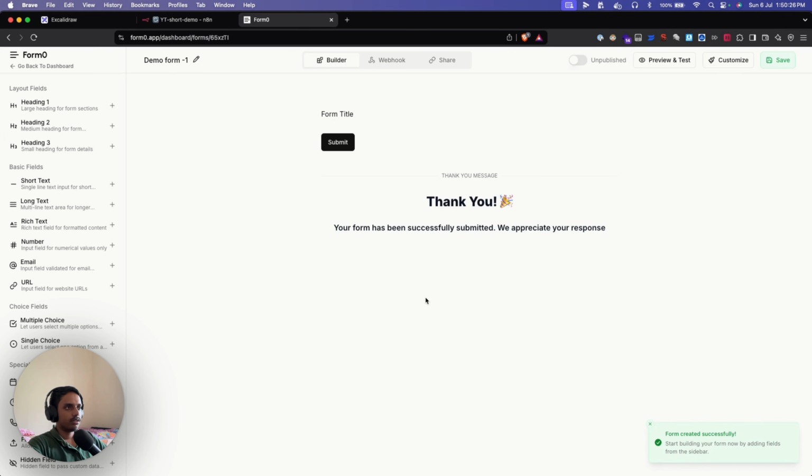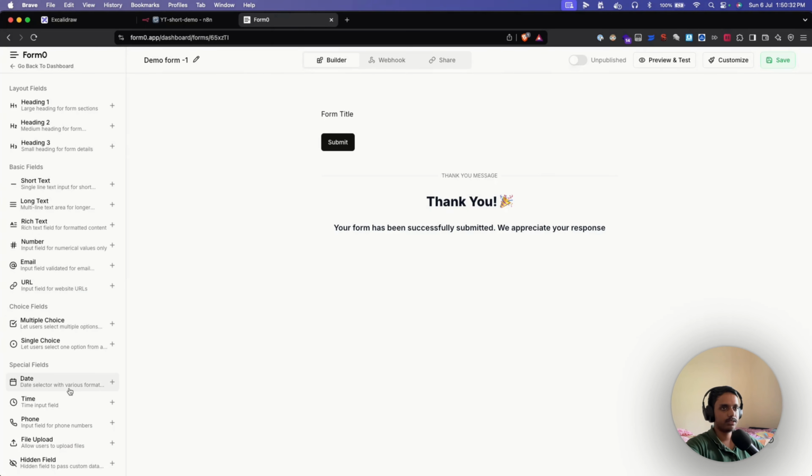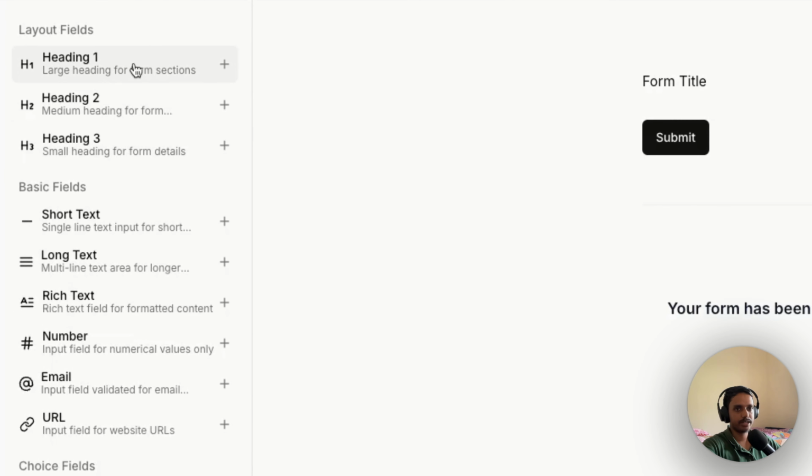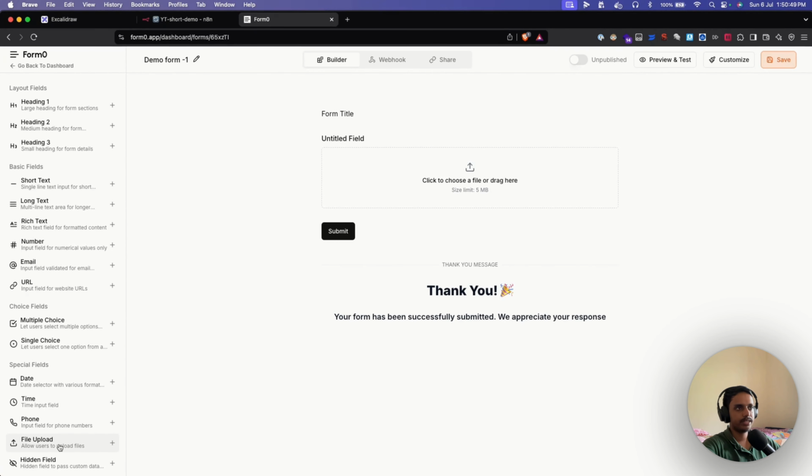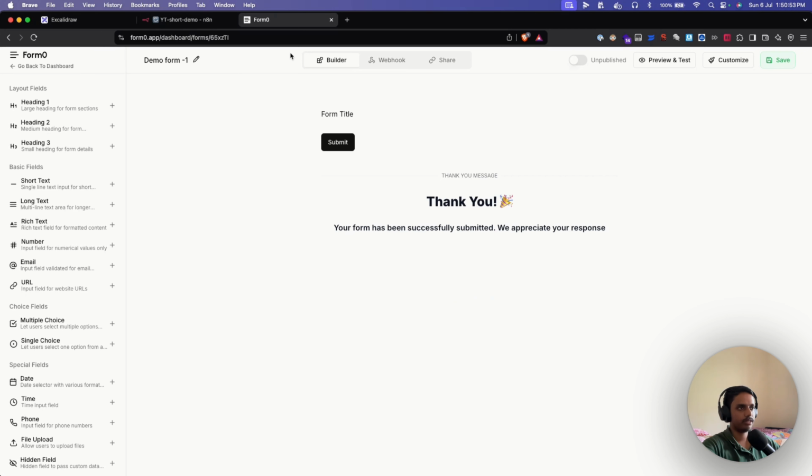it's created. Okay, once it's created, you get to see this interface where on the left sidebar, you get to see all the different kinds of input fields that you can add to your form. It's starting from the most basic short input text field, to the most advanced file upload field, right? All you have to do is just click on this field, and it's automatically added to the form builder interface, right?